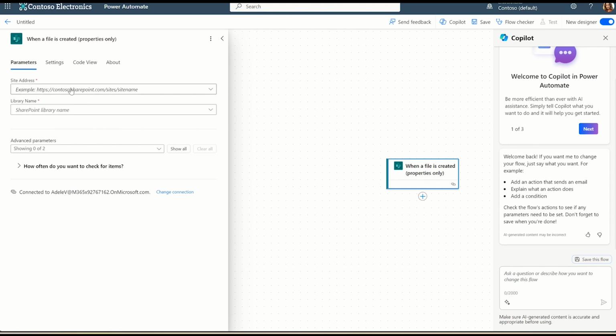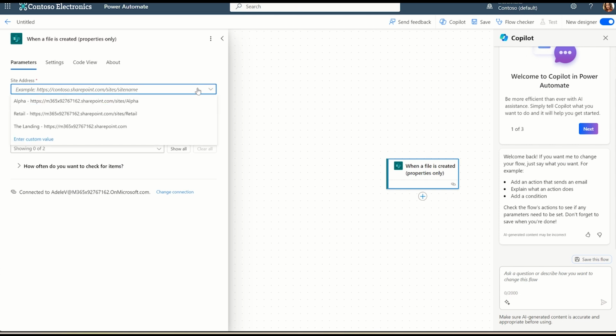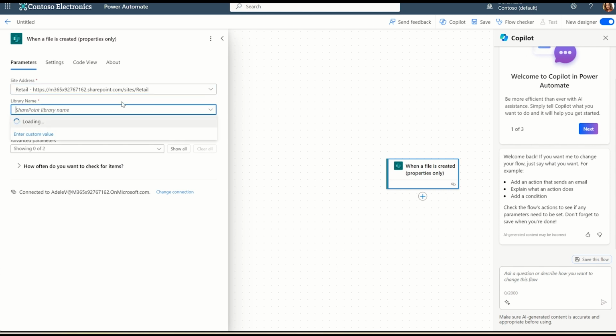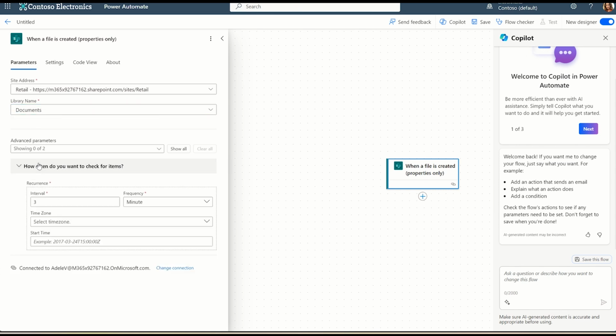So first thing we need to tell it is what SharePoint site we're looking at. And so I'm going to hit the drop down. So it will remember recently viewed sites, or if that doesn't show up, you can hit enter a custom value and type in your SharePoint URL. So let's just pick the retail site. Our document library is just going to be documents. And then down here, this trigger is just going to be checking on intervals, and the default is every 3 minutes. And for testing here, let's just make that every minute. So there we go. So there's our first step.